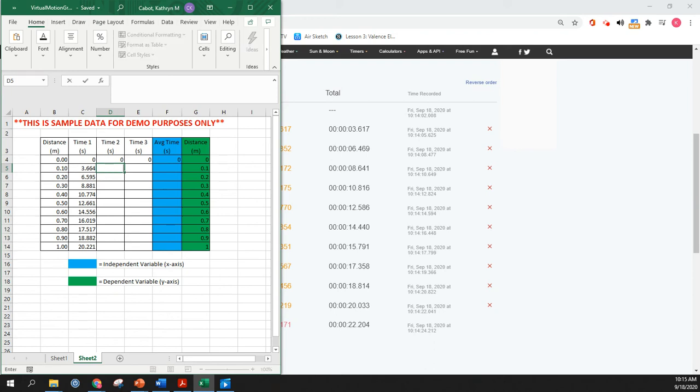So I'm going to plop these times in here. I have 3.617, I have 6.469, 8.641, 10.816, 12.586, 14.440, 15.791, 17.258, and so on and so forth.